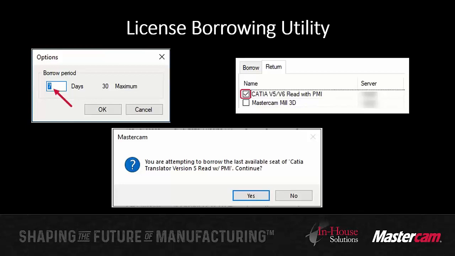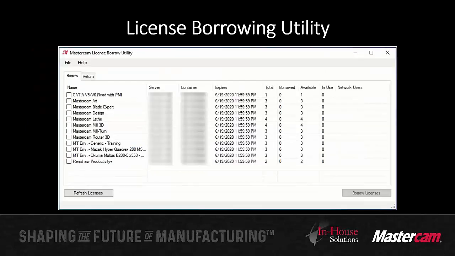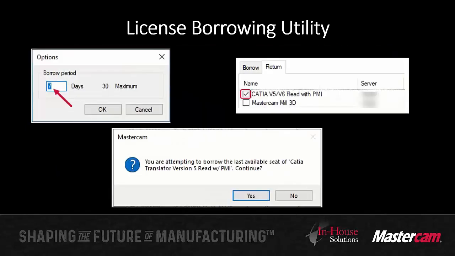Or option 2 would be I can go ahead and return it. So just simply, if I head back to my page there, you'll see I have a borrow tab and a return tab. I can head back to my return tab, check off what I want to check back in. In this case, if I had checked out both my CATIA and my Mastercam Mill 3D, I can check that out and say return, and it'll spit it back into my server.